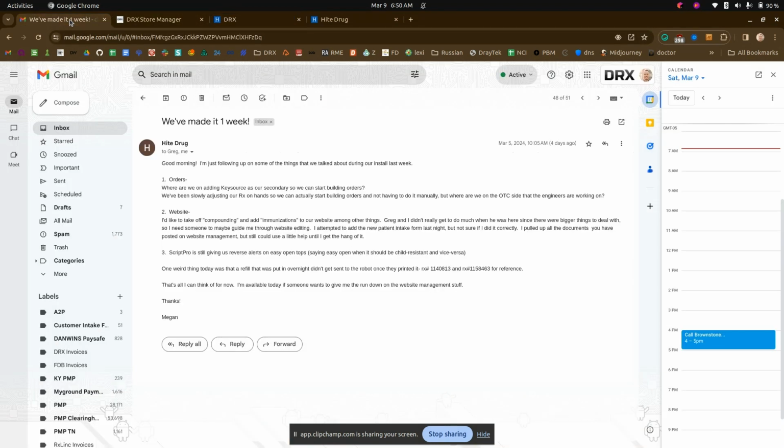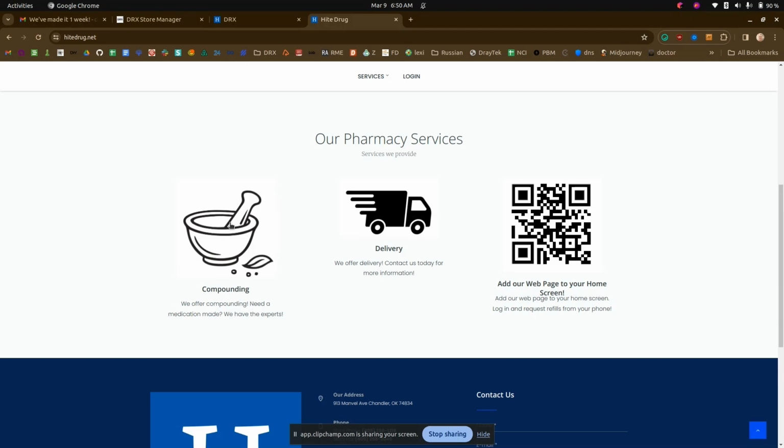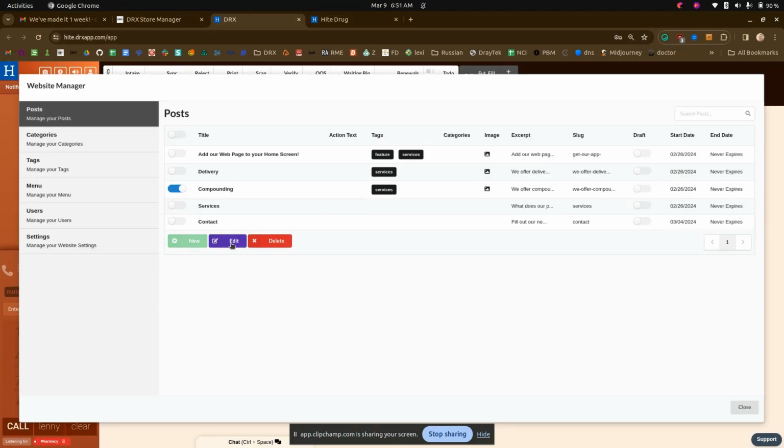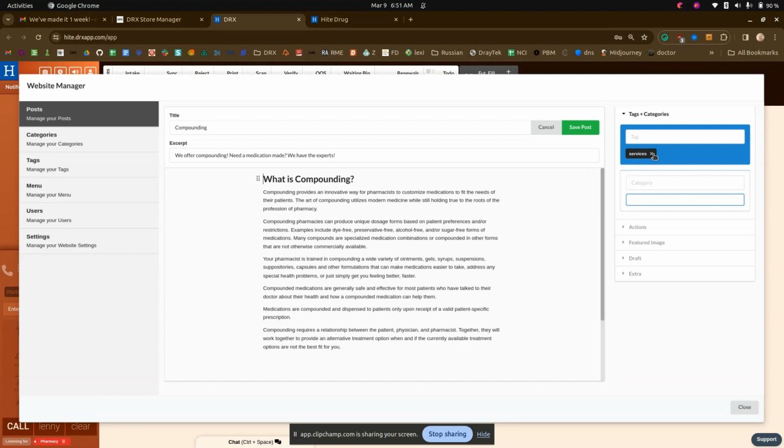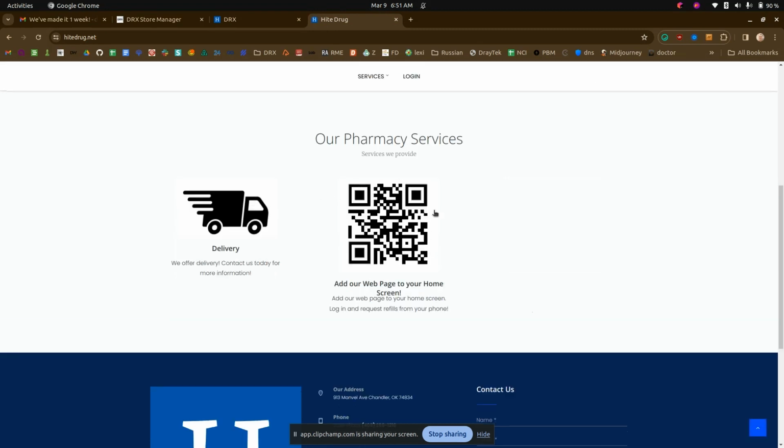So one of the things that you had asked in the email is you want to take off compounding and add immunizations. So compounding is one of your posts and it's tagged as a service. And because of that, it's showing up here in your services area. But if we just simply go in and edit that and remove the services tag, we save that post, when we refresh the page, it's no longer there.